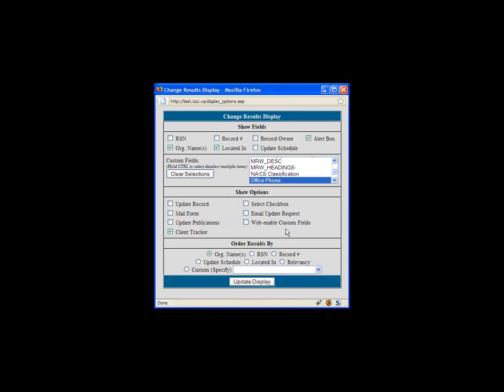So the options that you see listed here are dependent on your permissions. So if you're a super user, you're going to see a lot more options than what you see as a regular user or even an agency administrator. If you use a Client Tracker application, that would determine whether or not you would see Client Tracker as one of your options, and so on.